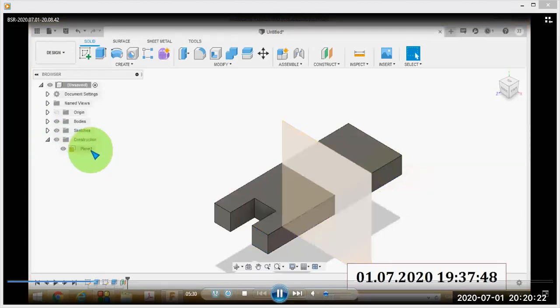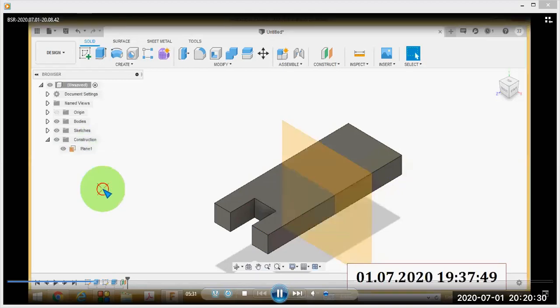Go to the browser tab. Under construction, you can see your new plane is displayed and the name of that plane is plane 1. So in this CAD model there are 3 default planes plus one new plane, plane number 1. When you are dealing with complicated objects, you have to create n number of planes. So plane creation is very, very important. You must understand plane creation very carefully.